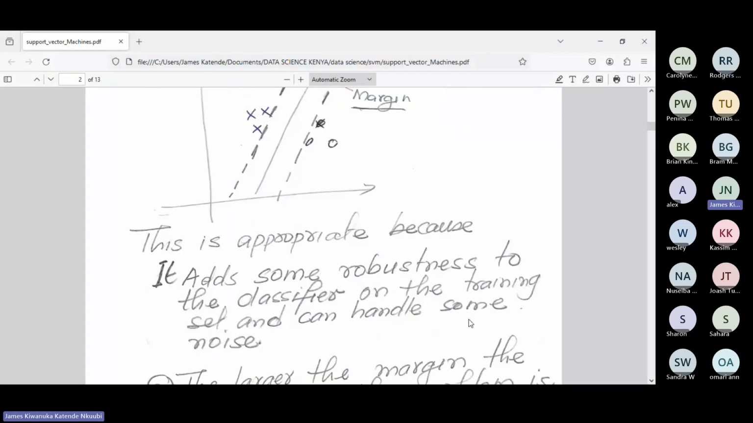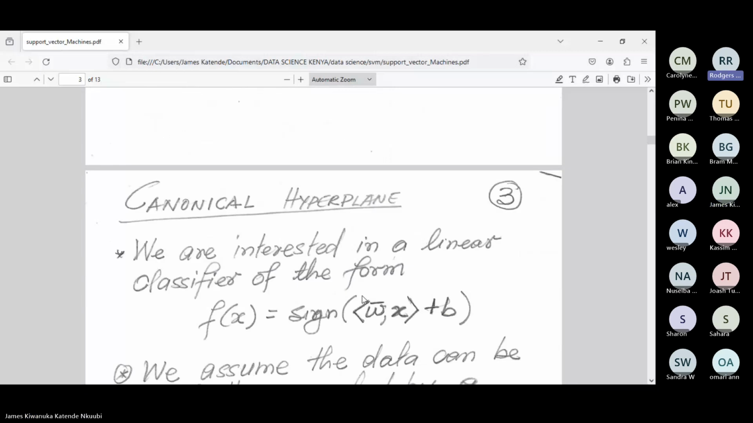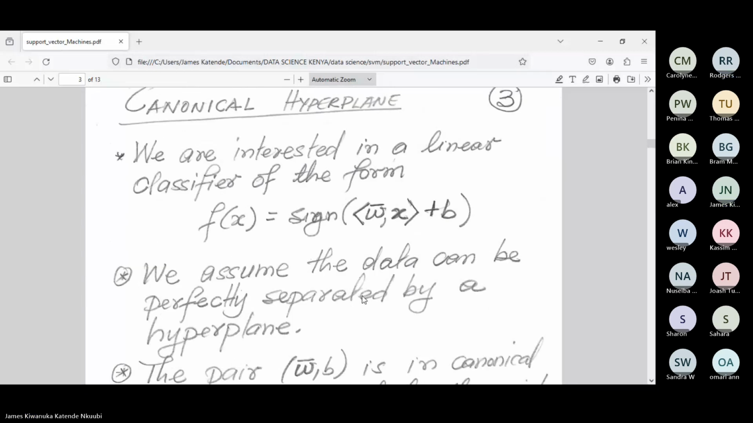So we've now just discussed why the margin must be as large as possible. It also makes the problem easier to solve. So this is where the problem begins.